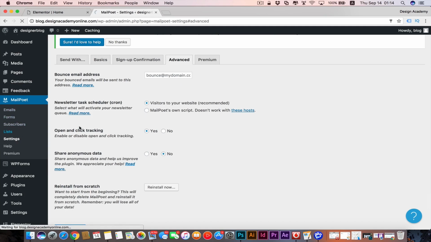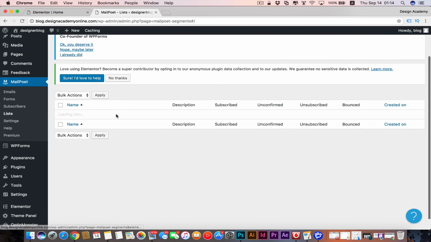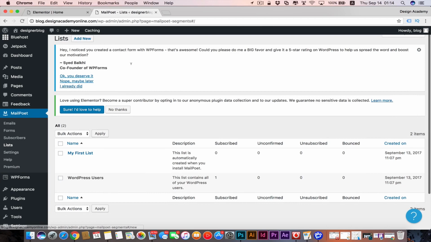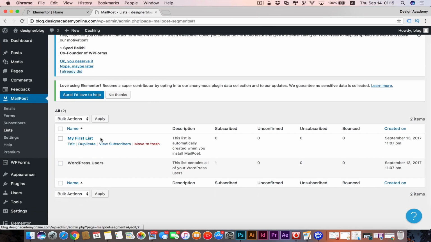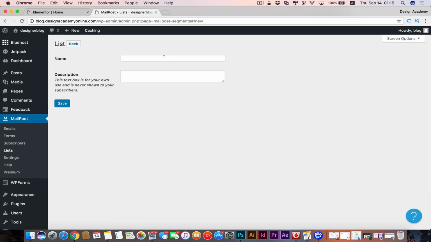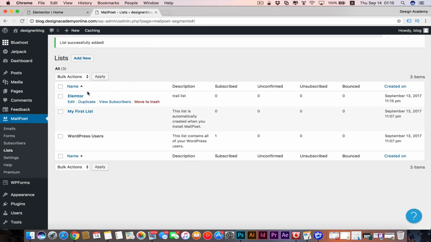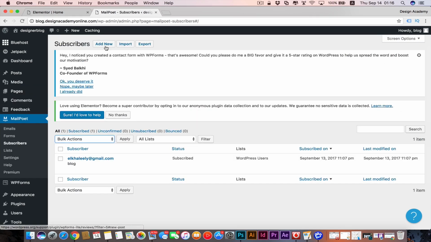Then we're gonna go to lists, and you need to create a list as a beginning. So we're gonna create one. You can start adding a new list from here, or you can use that one if you would like, my first list, which is automatically created when you install MailPoet. And you can add new if you would like and call it Elementor, for example. And this is a description for you if you would like to describe it anyway. Trial list, for example. And we're gonna save it, so it's not gonna be visible for anyone. And then you have a new list in here. Then you have subscribers, which you can import from here, or you have previous subscribers, you're gonna see them in here, or you can import or export from other email opt-in like Mailchimp or ConvertKit.